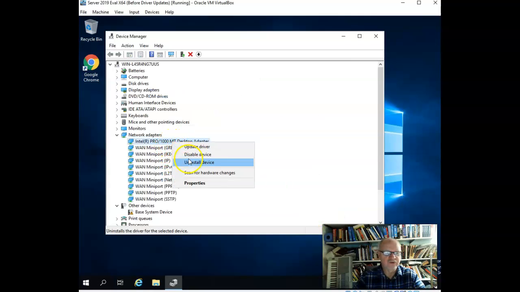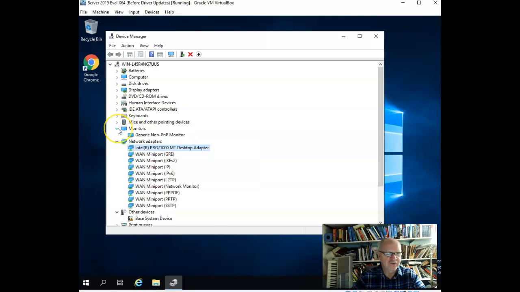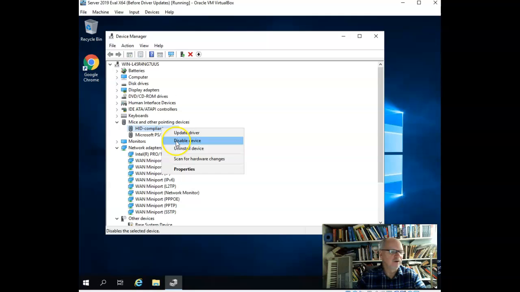I can also disable a driver. Let's say I have two different devices. Here's two different mice, and one might be conflicting with the other one. I might be able to disable one and stop that conflict so that I can use that for troubleshooting purposes. So if I disable one of them and the other one starts working, then I know that there's a conflict going on, and so that's a nice troubleshooting technique.